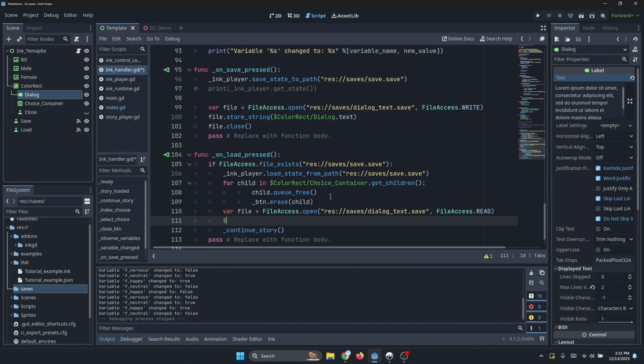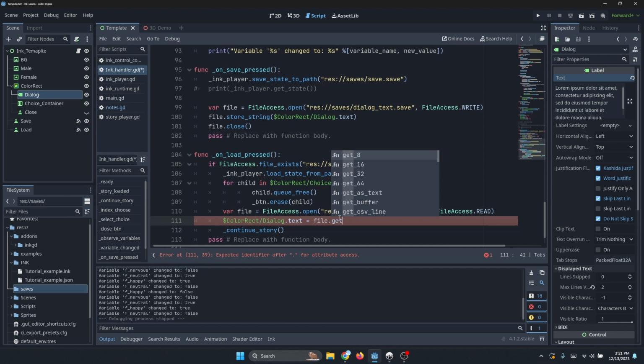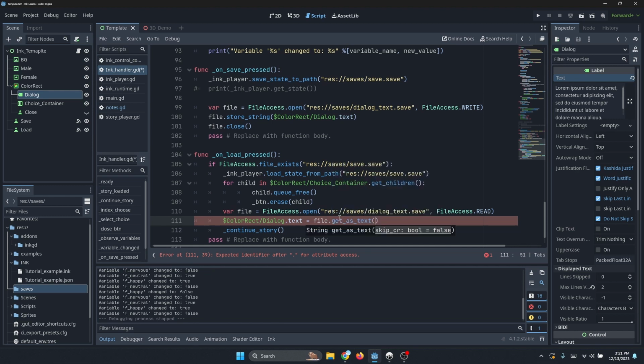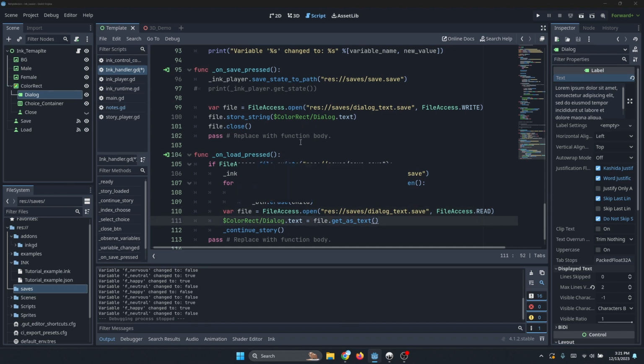I'm going to say the color rect dialog dot text is equal to file get as text. What that will do is print whatever is being stored in that document, whatever is being stored in this dialog text.save file, and it will print it out as text or as a string that can then be parsed into the dialog. Okay, so let's see what that looks like.